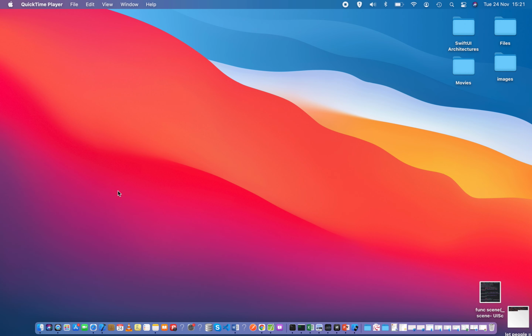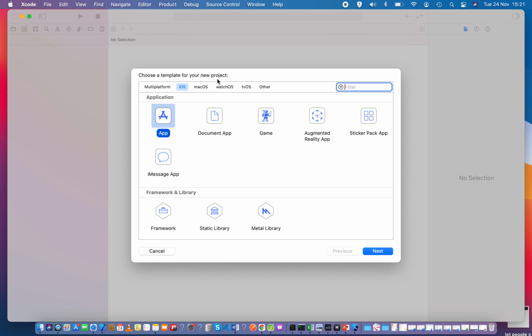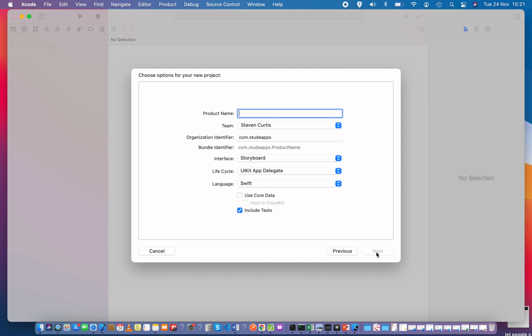Hello, this is a video about creating a programmatic UITableView instance. So from Xcode, I can create a new project. Make it an iOS app, Programmatic UITableView.